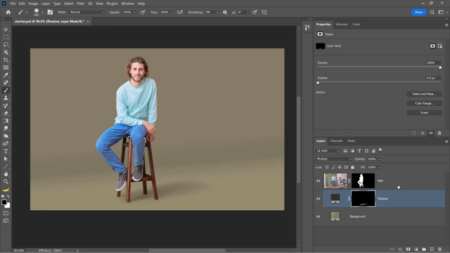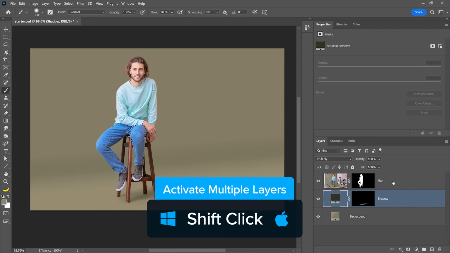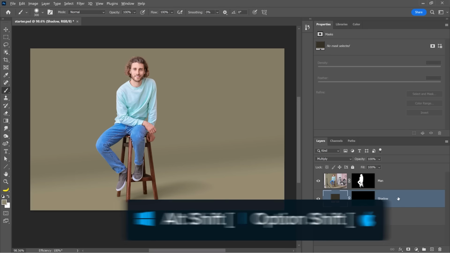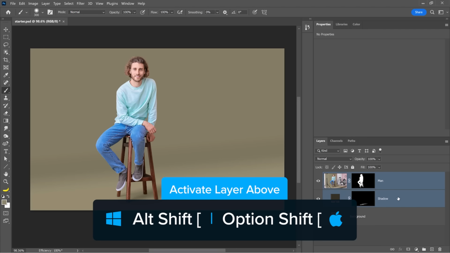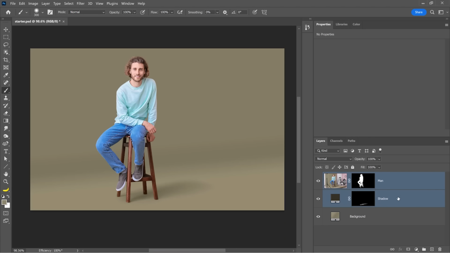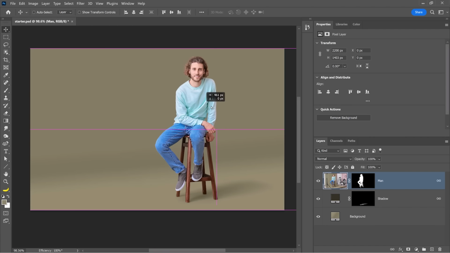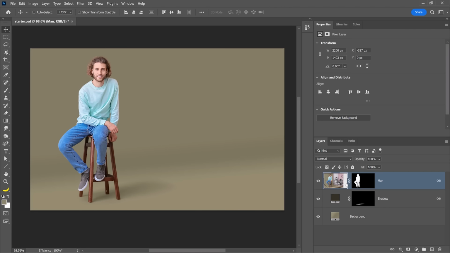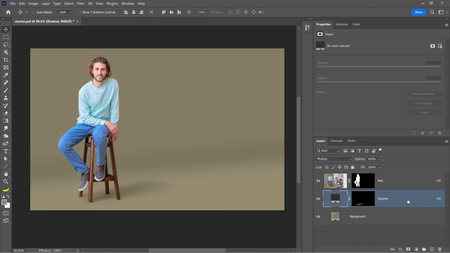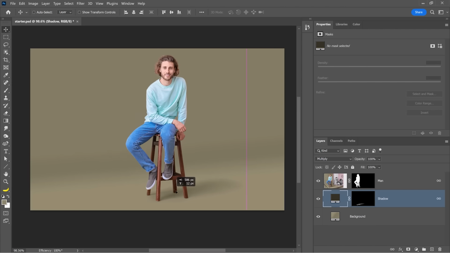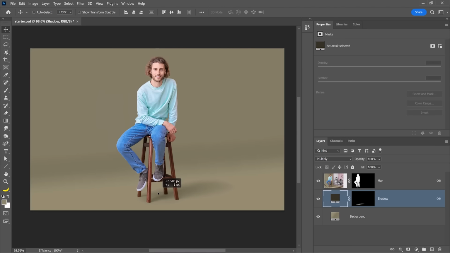Also, I recommend linking layers. To do so, hold Shift and click on both layers to activate them. Or use a keyboard shortcut. Hold Alt Shift and the left bracket key to activate the layer above. I prefer shortcuts because it allows me to work faster. With both layers active, you can click on this link icon to link these layers. Linking the layers will allow you to move both layers at the same time while only selecting one. So if I select the man layer, the shadow layer also moves. The same thing is true with the shadow layer. If I select the shadow layer and I move the shadow, the man moves with him.